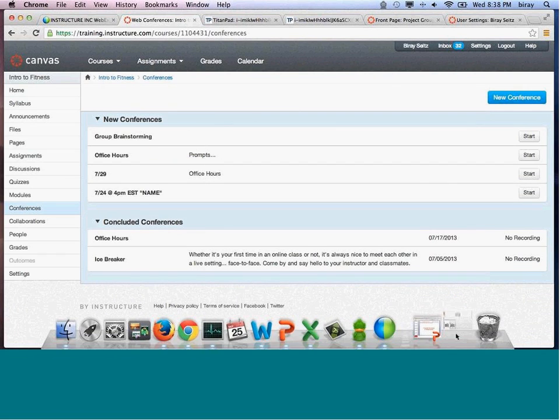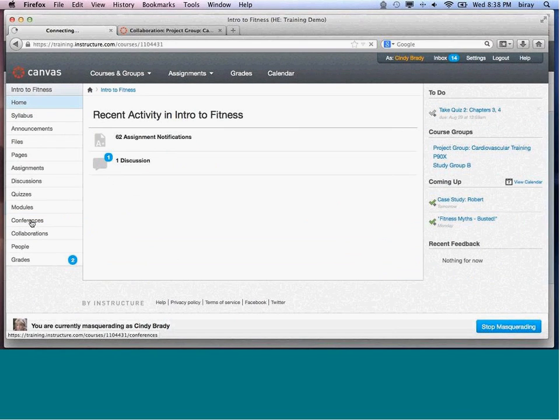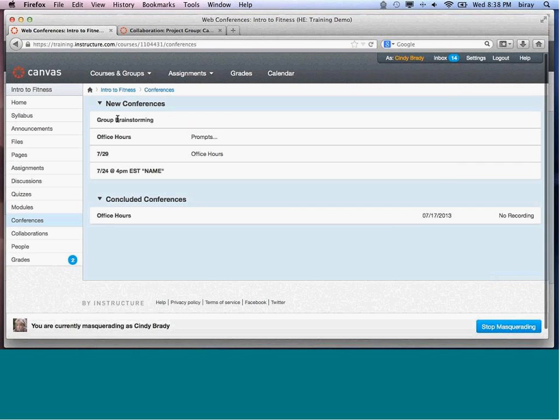From a student perspective, they can go into the Conferences tab and join. At this point, nothing has started. No conferences have started, so they won't see something that says Start the Conference here. But if they did, they would be able to see a button that says Join this conference, and then they can join the conference.